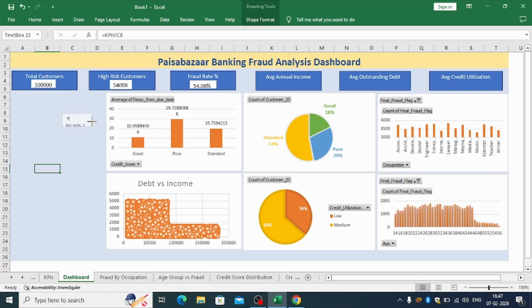Increase the box because we cannot see it here. Now it's visible. Just reduce the size and paste it. Place it here. You can reduce the size, and with this one more KPI is done.